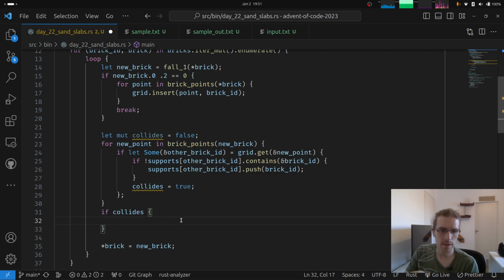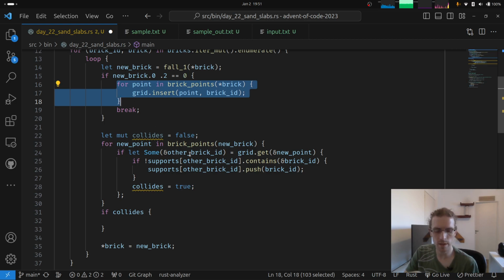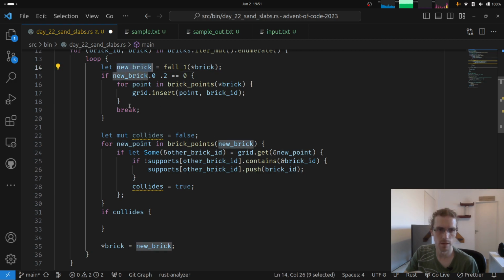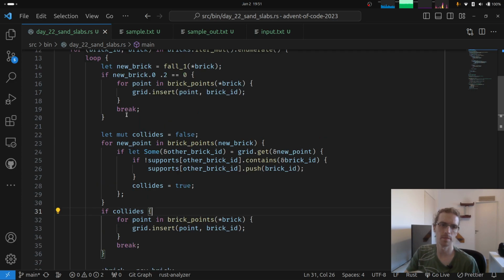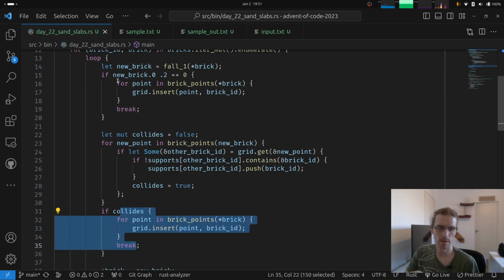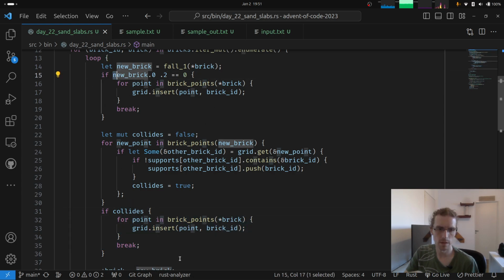But okay, if it collides, then we're going to do basically this. We're going to set this position, we cannot go into this new brick thing. We are going to do basically the same thing as this, right? Probably we can have this on the same if condition, but let's see.